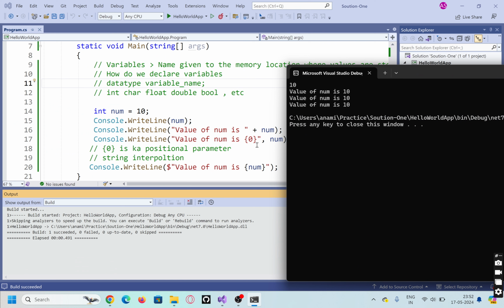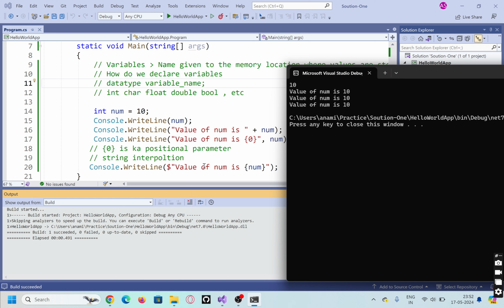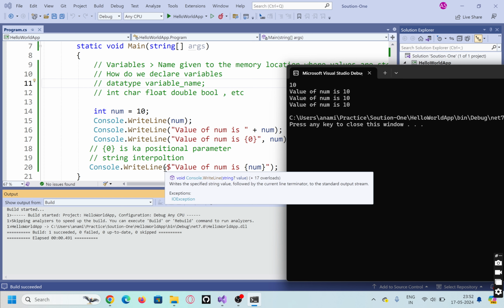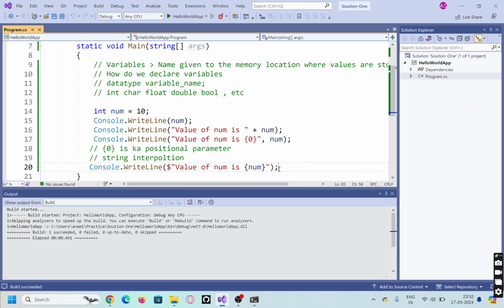So value of num is, this is a positional parameter, which means the value of this will be replaced by this variable. And this is using string interpolation. For that we use the dollar sign, and wherever you want the value of a variable, we use curly braces, and that variable comes inside the curly braces. This is how we declare variables. I've only taken one variable of integer type here, and shown different ways in which we can print it.